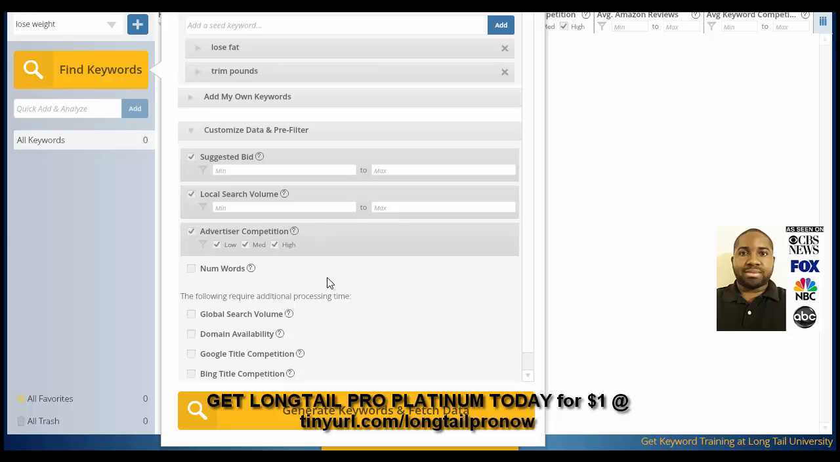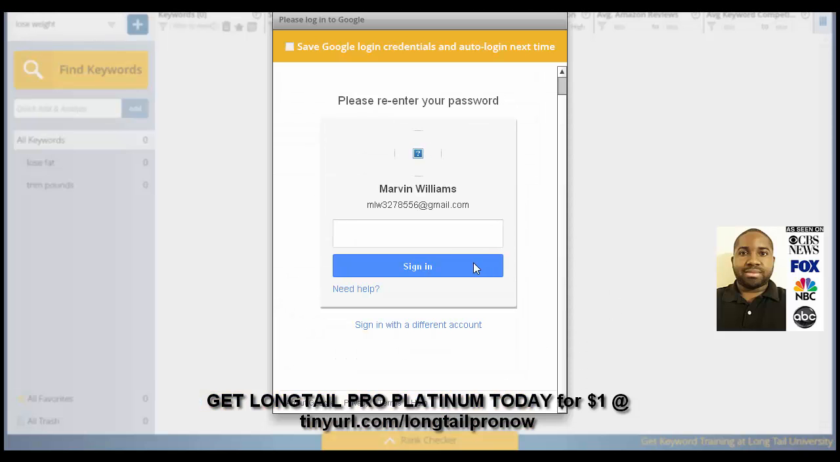So if you're thinking about doing pay-per-click, it shows how competitive a particular keyword might be if you're considering trying to advertise for that word. These are all cool things you get. Once you're done putting your seed words in, you click generate keywords and fetch data. And in this case, it's asking me for my login details.